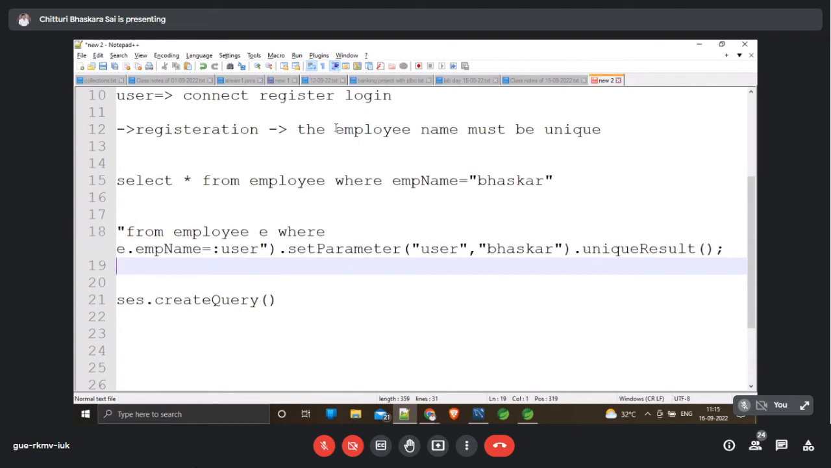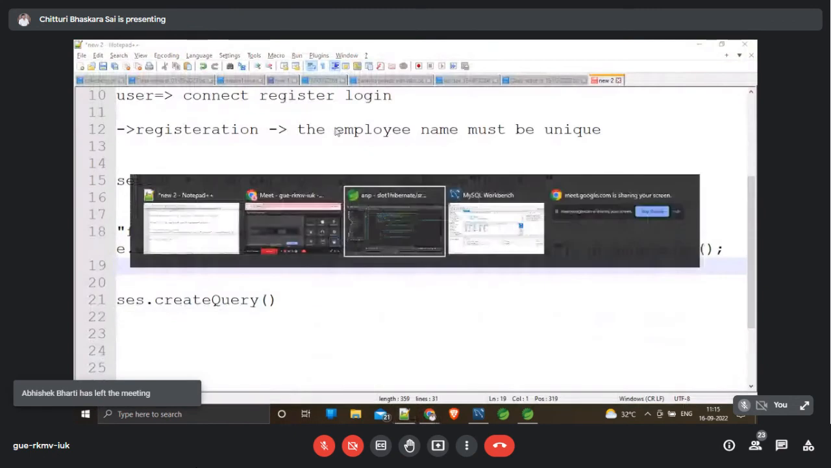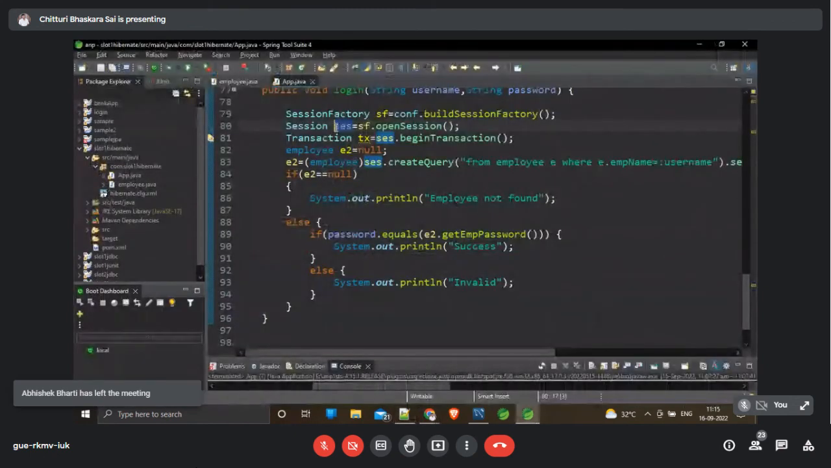If we got the values, then we can match the password. If we didn't get the values, that means e2 is null. If e2 is null, what does it mean? That means the user is not found. So that's why I wrote employee not found if e2 equal to null.